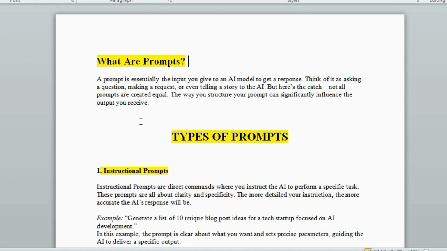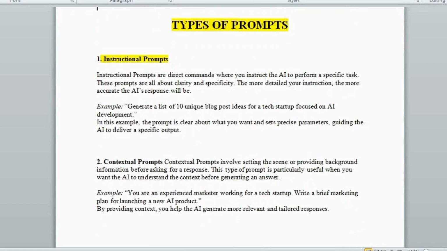What exactly is a prompt? Simply put, a prompt is the input you give to an AI model to get a response. It's like asking a question, making a request, or even telling a story to the AI. But not all prompts are created equal. The way you structure your prompt can drastically influence the output you receive. Today, we are going beyond the surface to explore different types of prompts that can unlock the full potential of AI interactions.